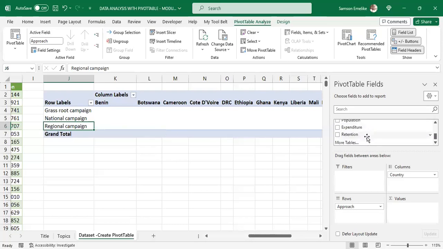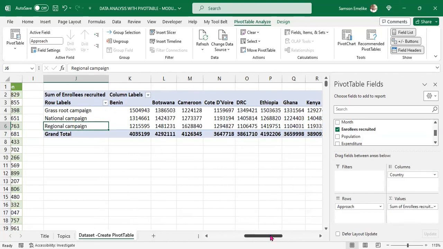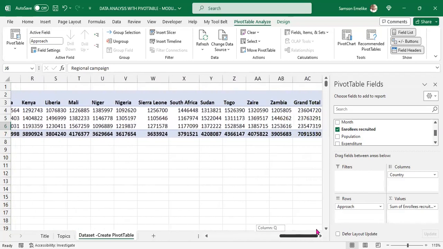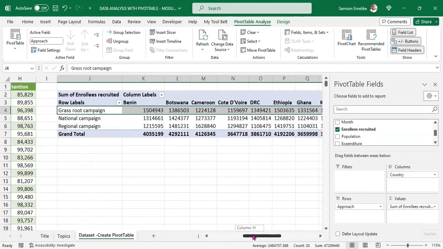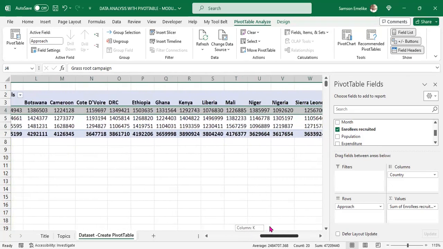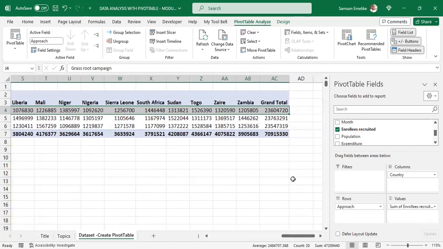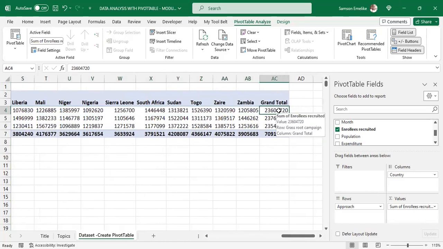So now let's take our enrollees and we drop it. Where's our enrollees recruited? Over here. We bring this now to the value field. You see how we are looking at our data in a different perspective right now. So with this, you could say that the grassroots campaign for each country, these are their representations. And then we are looking at the total for the entire campaign, for the whole period that it lasted, for all the countries that participated. This is the total number of enrollees recruited for the program.